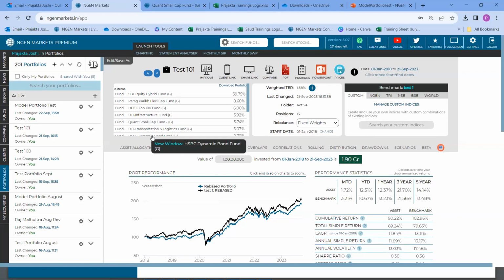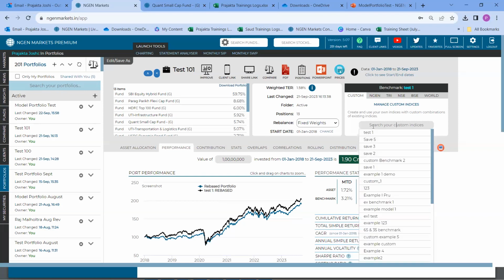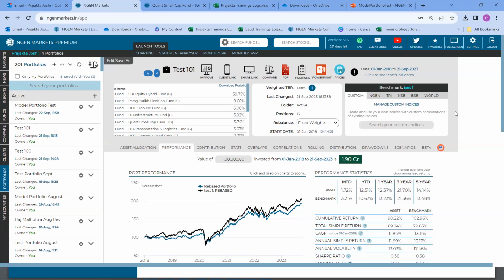Okay, fine. That's great. And also, just to add to this, once you create the custom benchmark, our system will automatically update the latest values as the new index data comes in. So you don't have to worry about that. This test 1 will now forever be updated on a daily basis for you. Okay, that's great. Thank you so much.